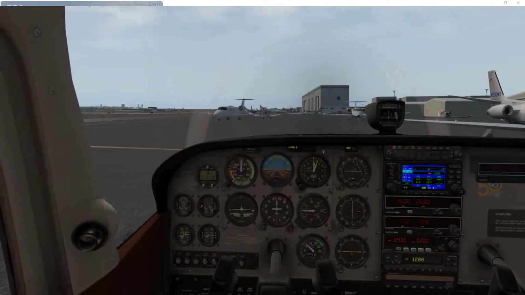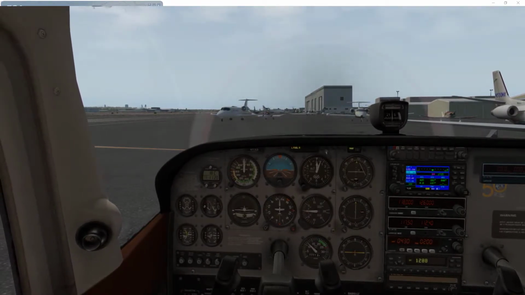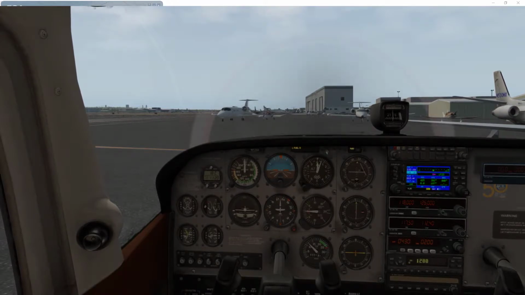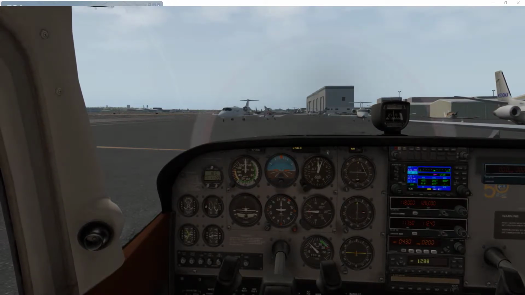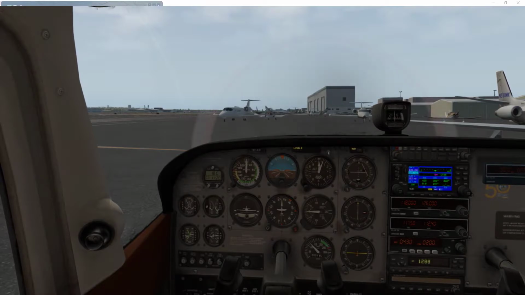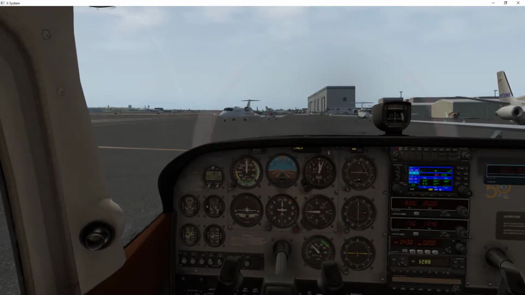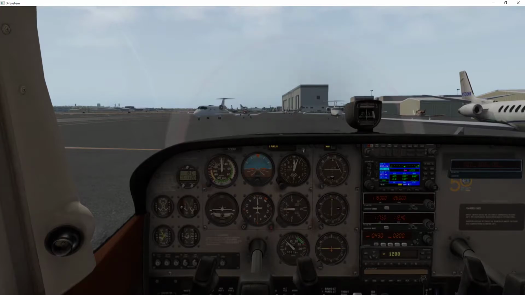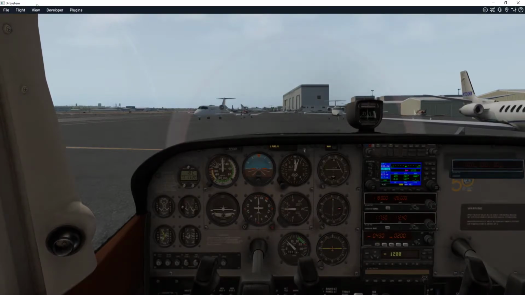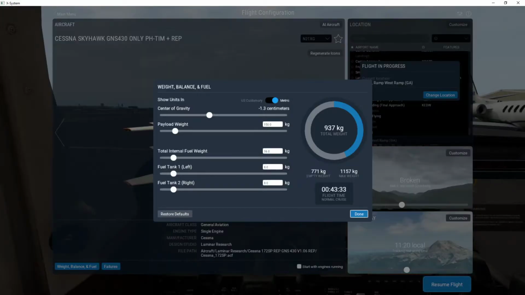SoCal departure, November 319 Papa Charlie. We'd like to request if we can go down to 4,000. November 319 Papa Charlie, unable due to terrain. You can expect lower on your base turn. Expect lower on the base turn, thanks. November 319 Papa Charlie.